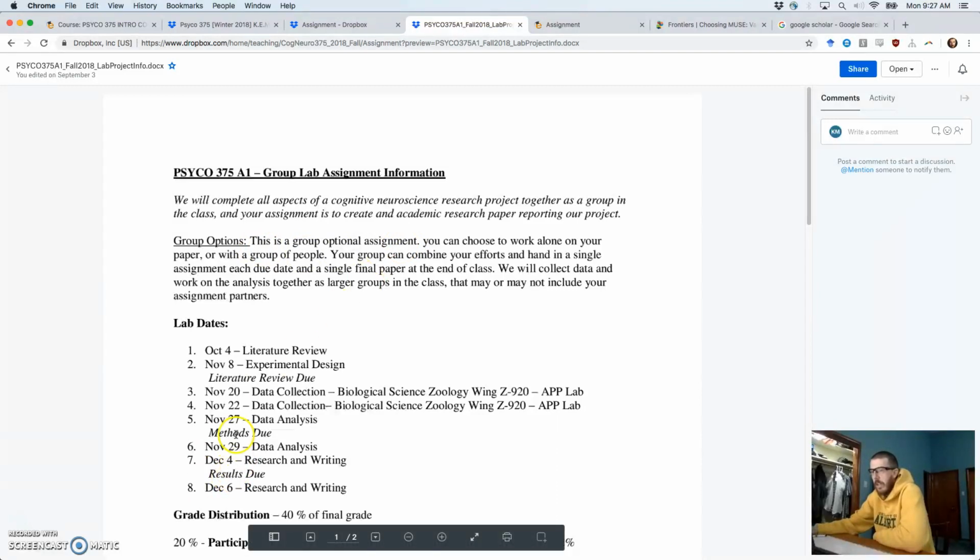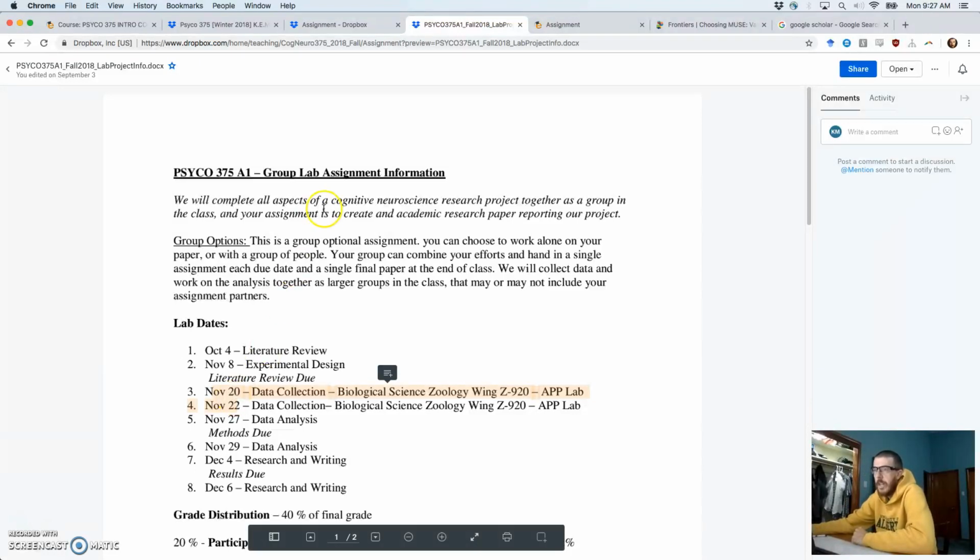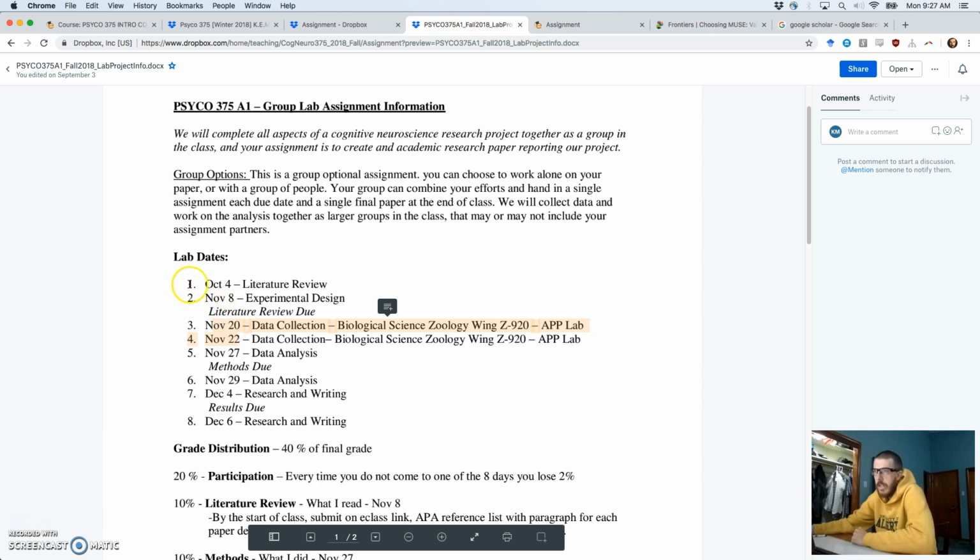When we get together to collect data on November 20th and 22nd, we're going to get into groups as well, and these are going to be separate from the groups that you're working on the paper with. You may or may not be in the same group, but that won't matter, because we're going to pool all of our data. Again, here you can see the different dates that we're going to be in the lab for this experiment as a group. Here's the first one. This Thursday is the literature review. And then all these times after the midterm. These also specify in italics what's due that day.